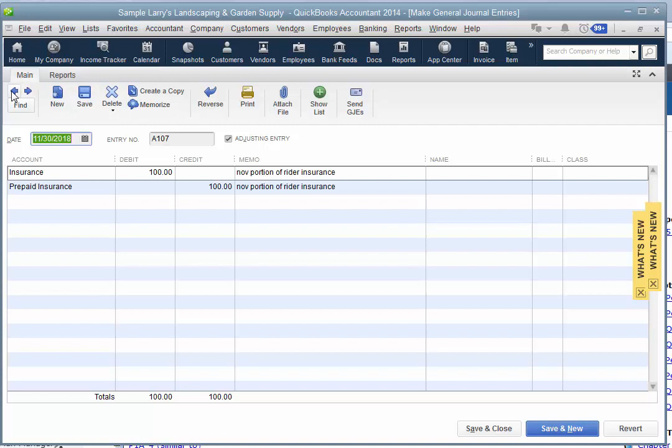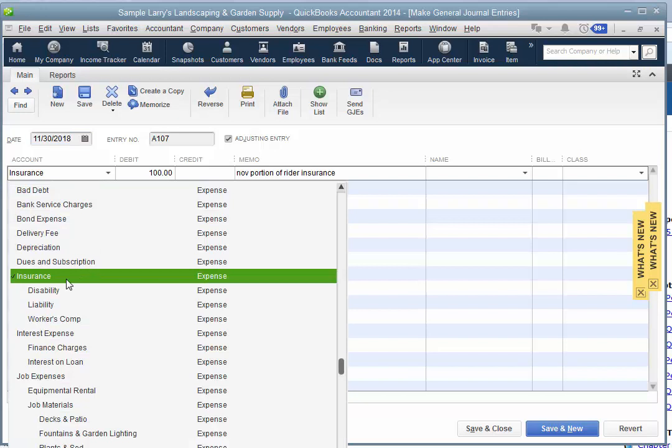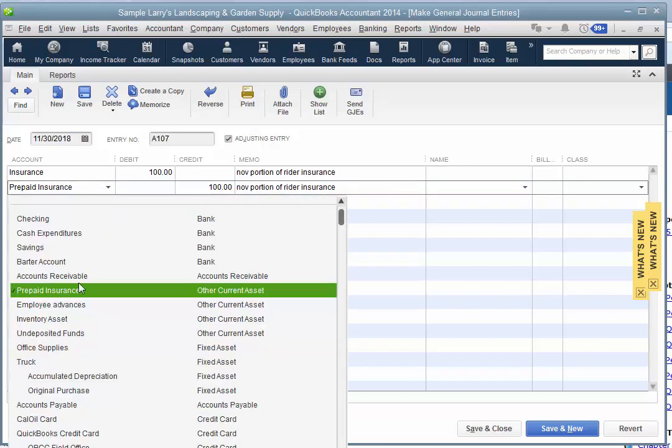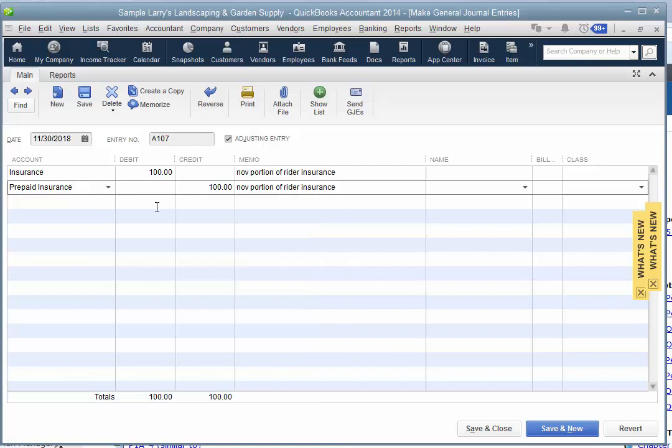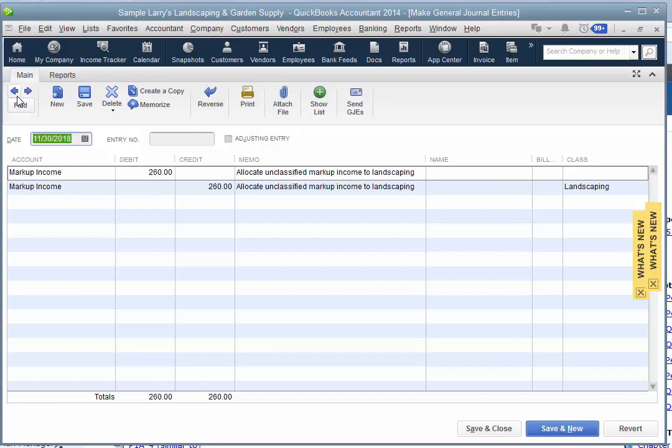Here is an expense account, insurance, and prepaid insurance. So we've used up some insurance for $100, so we took it out of our prepaid and put it into our expense, so we debited our expense account. So that is our adjusting journal entry. If you do these backwards, it will show up as a negative number on your income statement.